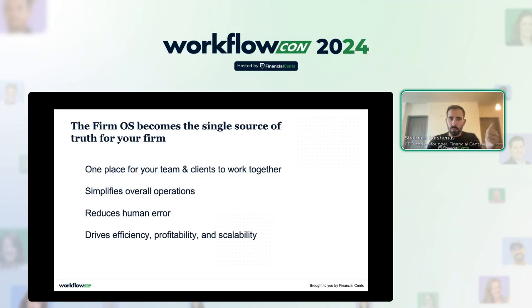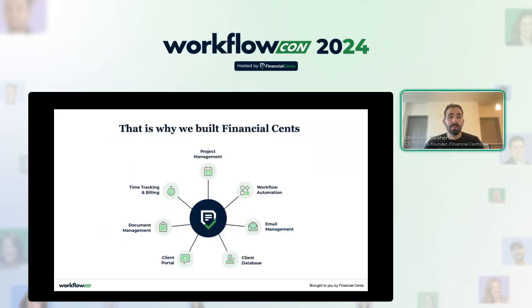It simplifies overall operations. You have one system to train your team and your clients on. It's easy to remember. It keeps everything organized in a single place so people can find what they need. They know exactly where to go to do what they need to do. There's less error because you're not switching between apps. This drives efficiency. This drives profitability because you're not paying for 10 different apps. And it drives scalability. This is how you scale your firm. This is how you get your time back, or this is how you continue to grow your team and delegate work, scale your operations. And that's why we built Financial Sense.